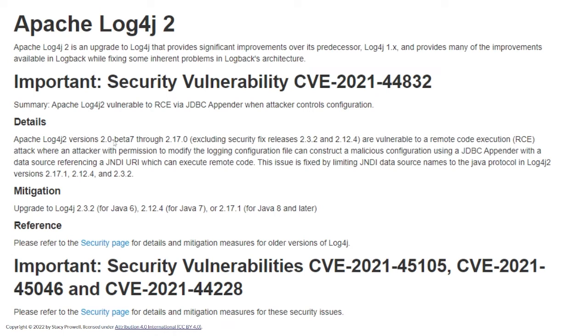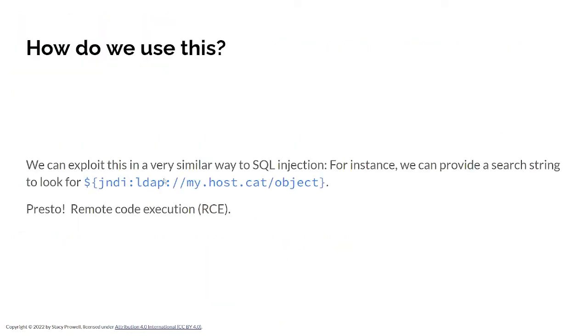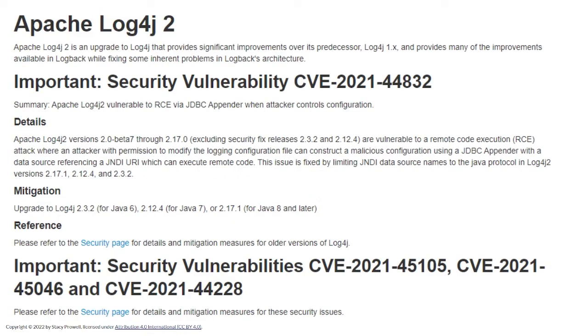Log4j versions 2.0 through 2.17, including the security fixes, are all vulnerable to remote code execution when an attacker with permission to modify the logging configuration can construct a malicious configuration using a JDBC appender with a data source referencing... That all sounds like a lot of work, right? There's a lot of work going on to exploit this. But in reality, if you've got a query string where you can type that in, that may be all you need to do. You don't need to control all this other stuff, right? They add all this stuff to make it sound like it's hard. It's probably not going to be that hard. The answer is to upgrade to the newest Log4j and refer to the security page for other information.